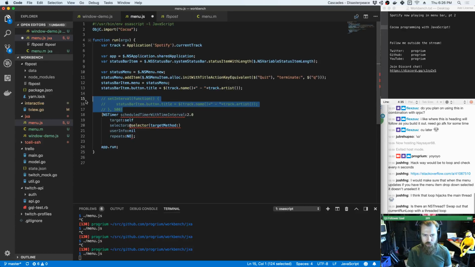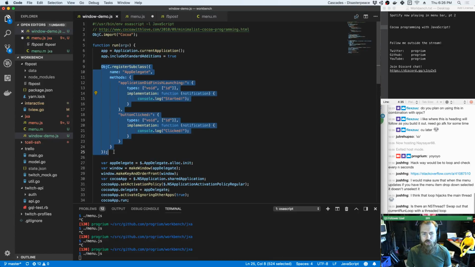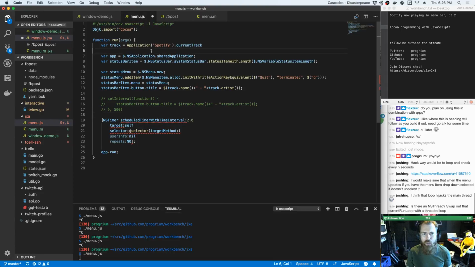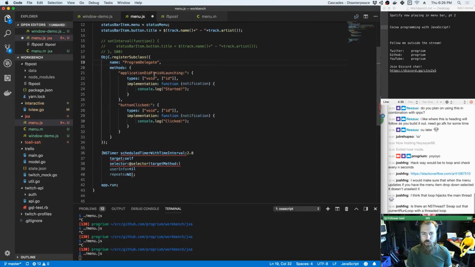So let's comment this out. We're gonna have to make a delegate again though. This dynamically creating a class thing is crazy. We'll call it a program delegate, just to not be confusing. Let's say interval.